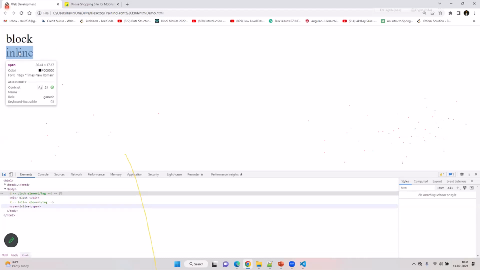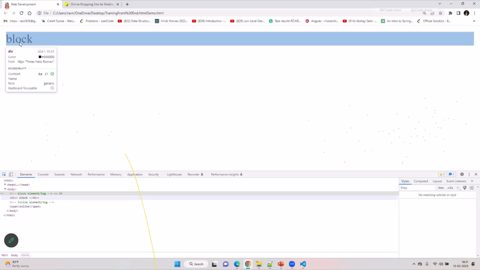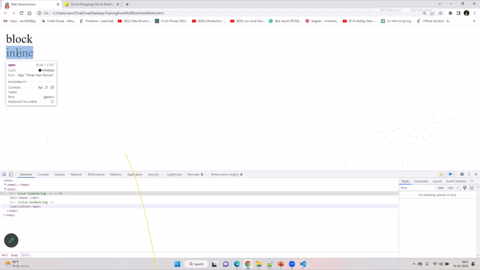So you can see the block element, or the tag, takes the space left to right, the whole width of the browser. And all block elements always start with a new line. But if you see this inline, it's the inline element which takes as its width whatever content is available inside that particular tag.